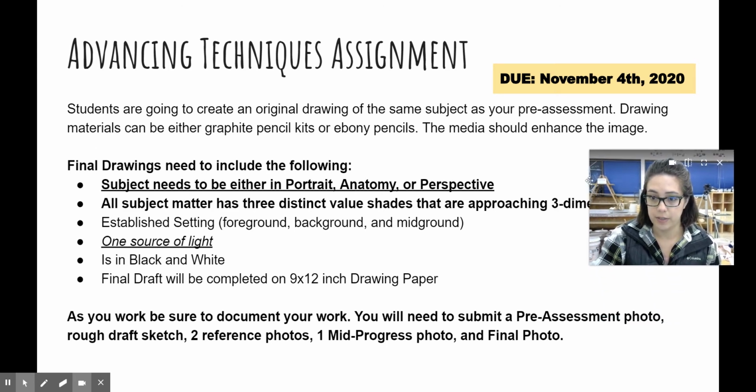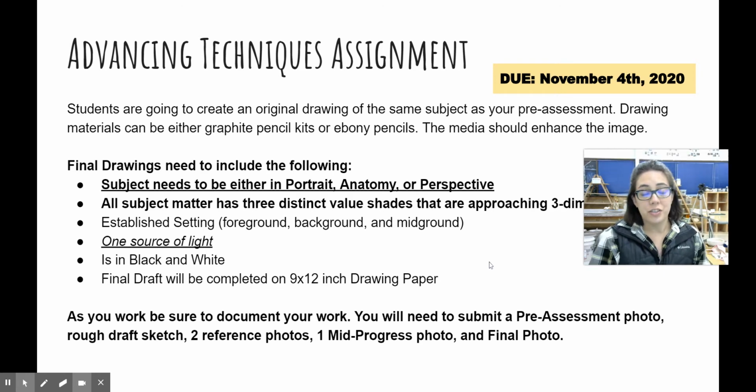I'm going to move my video here. And then also, just like the previous assignment, you need to make sure that you document your progress or your work. So you're going to be submitting a photo of your pre-assessment. You already have that done, so that should be easy. You're going to include a photo of your rough draft sketch, 2 reference photos. So just like before, you're going to give reference photos that prove to me that this idea didn't come to your head, but that you got it from somewhere else, because drawing from reference is harder than drawing from what is in your head. You're going to give me a 1 mid-progress photo and obviously a final photo. This is going to be due on a Wednesday of November 4th, so that is 2 weeks from now.